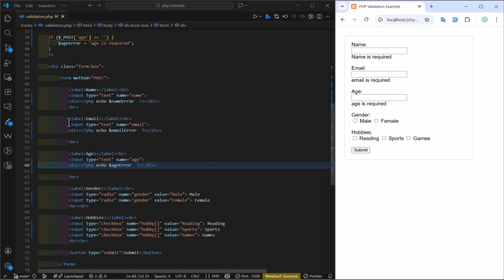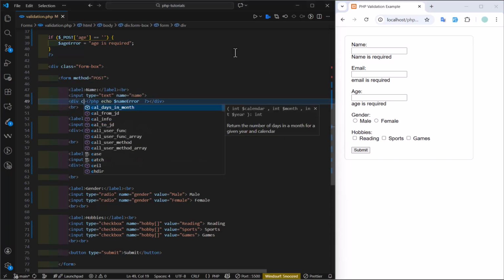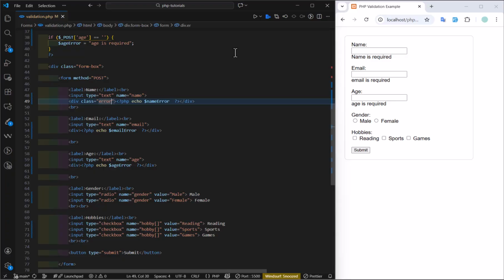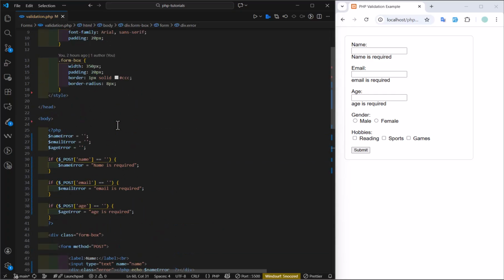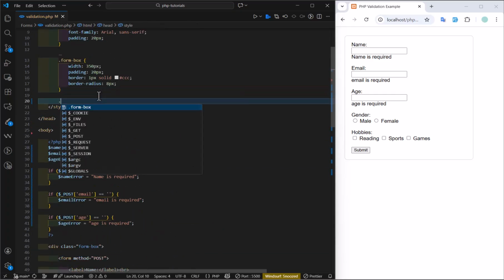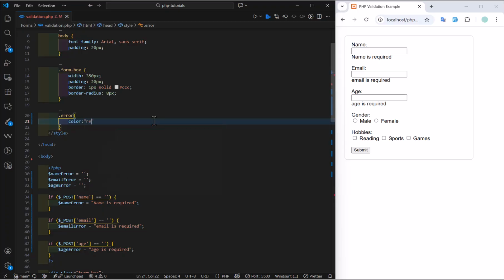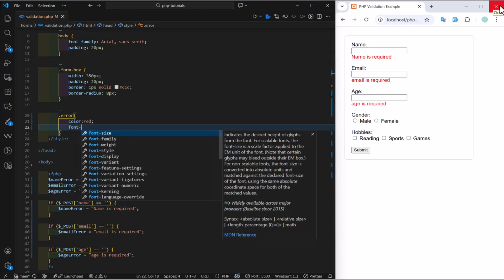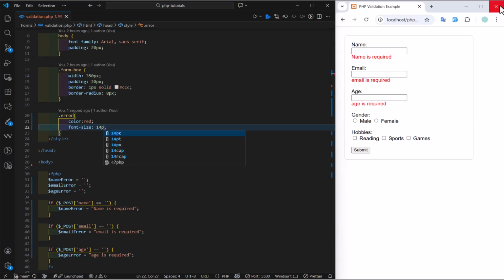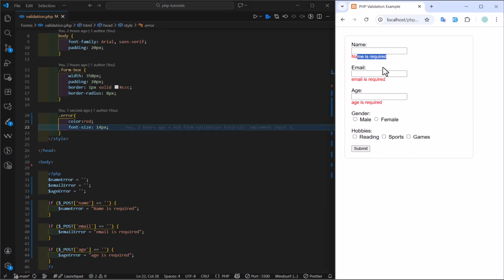Let's give all our divs a class as well. So let's give a class of error, and give it a style, to be more specific. And in here, let's type error. Set the color of this to red, and let's give it a font size as well of 14 pixels. Okay. Now our error messages are displaying in here.